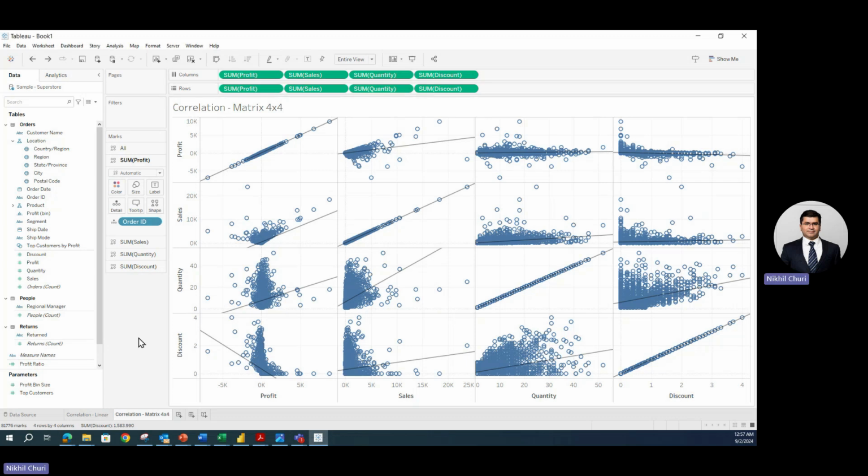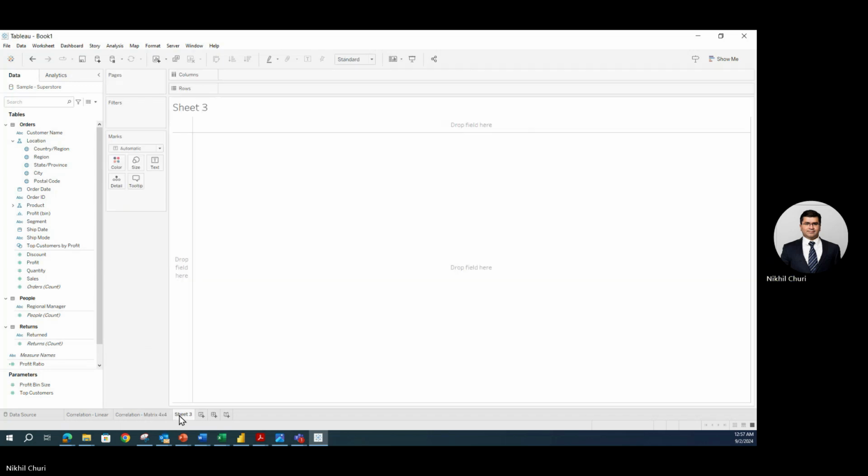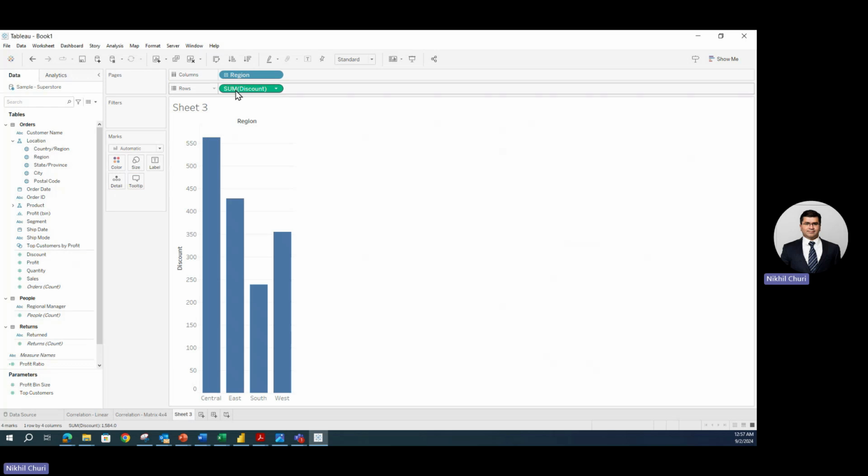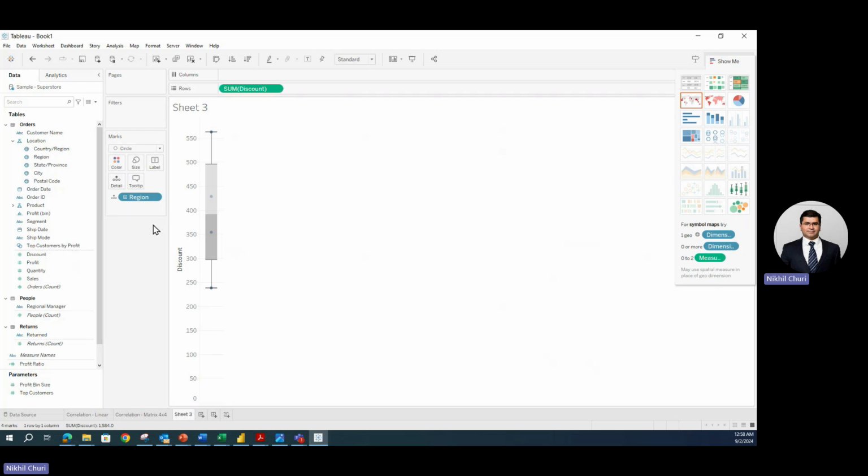Similarly, the next chart we are going to build is the box plot chart. For that, I'm going to start a new sheet. Here in the box plot, I'm going to start with regions, drag it all the way to the columns, and drag the discount into my rows. As soon as I do it, I get this bar graph. Let me go to Show Me and try to activate box plot. Awesome. Sorry, the region went to the detail, but again this is a good interpretation.